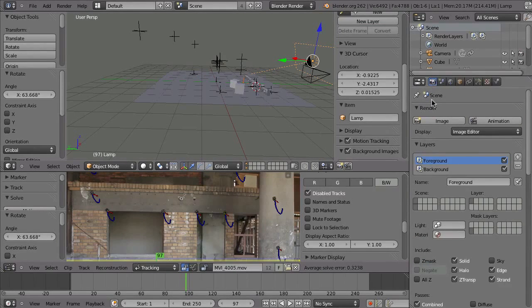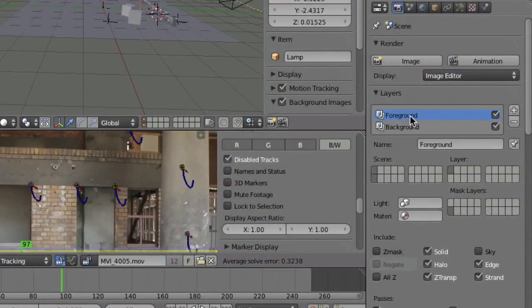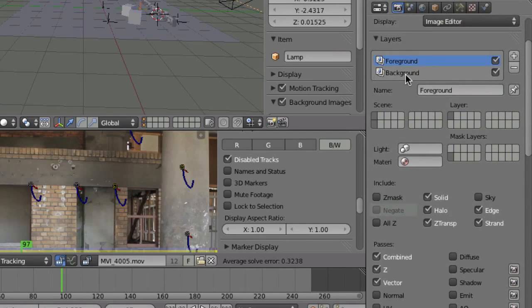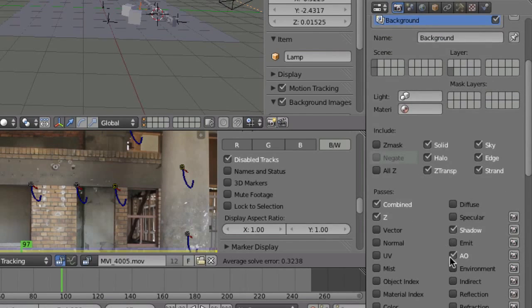So when you go to the render buttons and then look at this, you've got foreground and background layer. And the foreground layer will only render what's on the first layer and mask out everything that is on layer 1 with everything that is on this layer here. So that is the mask layer. You will also have the vector pass, and the background layer will only activate that one, and it will give you shadow and ambient occlusion.